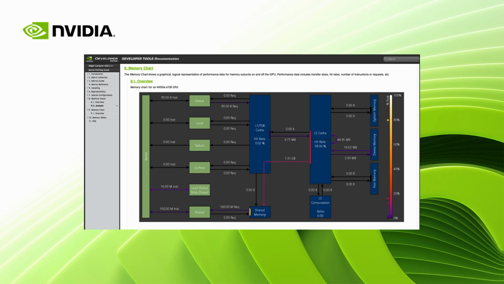As a follow-up on this video, I can only recommend the excellent documentation inside our kernel profiling guide. That has even more details on the memory workload analysis section than I could ever cover in this video. Thank you very much for listening, and I hope you learned a lot about the memory subsystem of an NVIDIA GPU and how to profile using Nsight Compute.